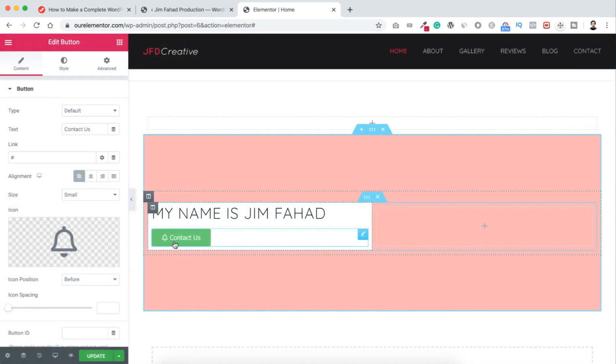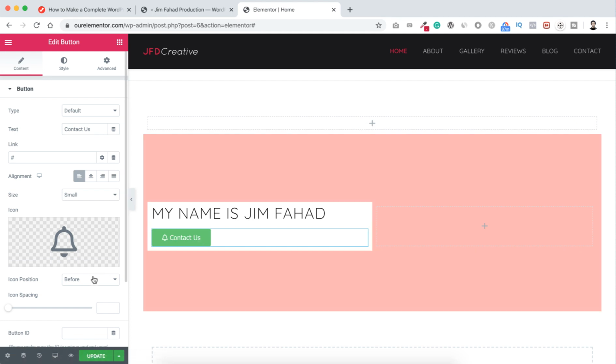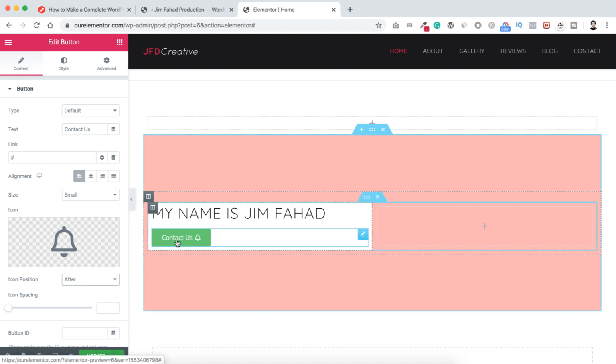Now you can see an icon on the left. If you want to position it on the right, you can do that from here. Click here and let's click on after. So now the icon is after the text.